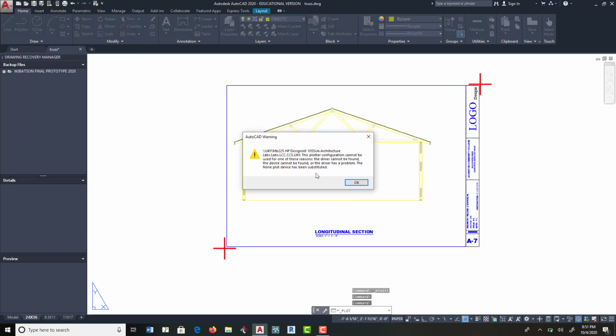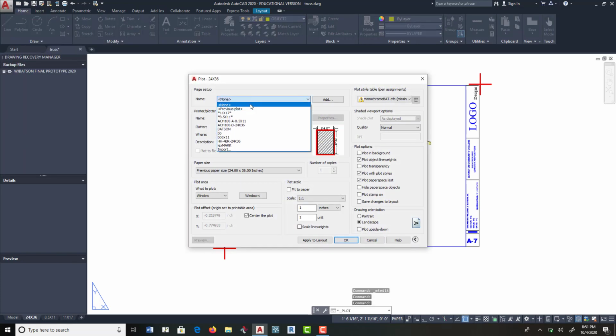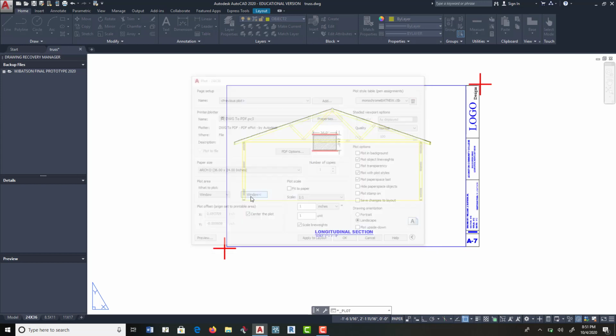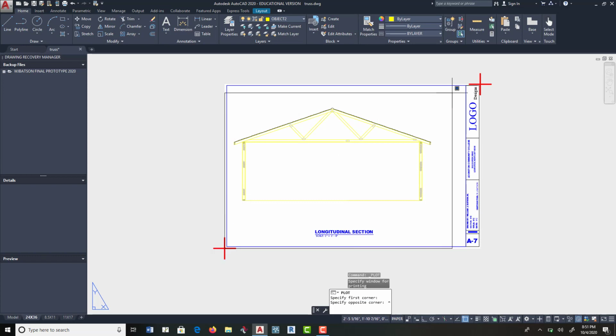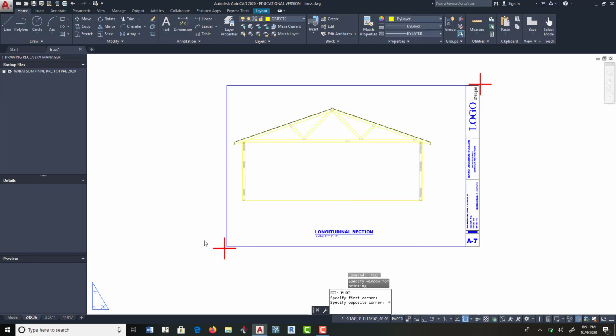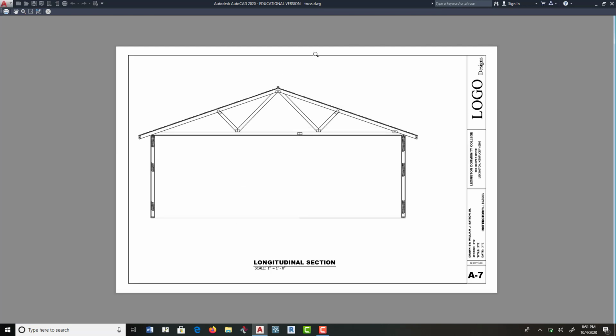Print. And we say okay always, and we say previous, and we have 24 by 36, and we're going to the PDF, and we're making sure this is 24 by 36 ARCH D. We're going to window, snap into the two crosshairs, and you can manipulate those crosshairs to get another. I can get even a closer border by that. Okay, then I can right click and plot.